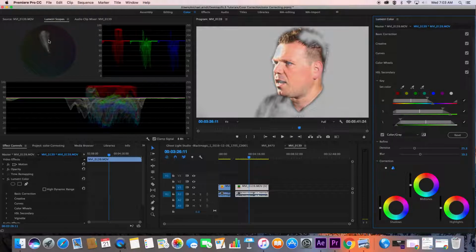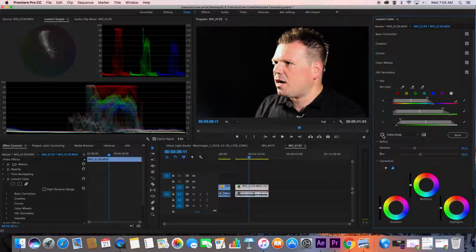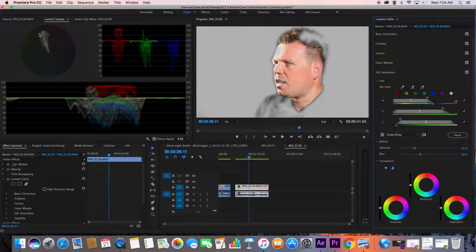And you can see even in the color, it's isolated. If I shut the color gray off, you can see more color comes back. I'm going to turn it on. We're going to isolate this much. And so now let's bring our midtones. They're a little red, so let's bring them over a little bit.